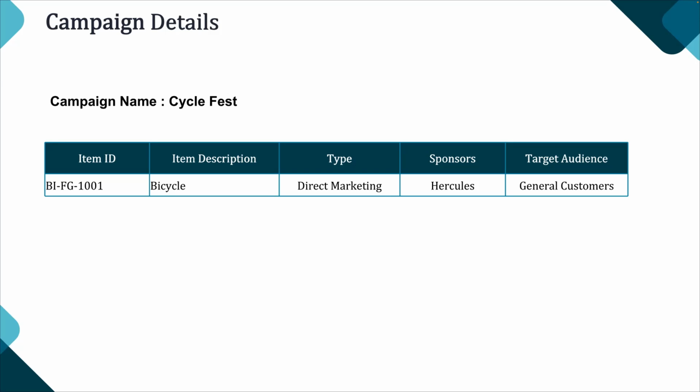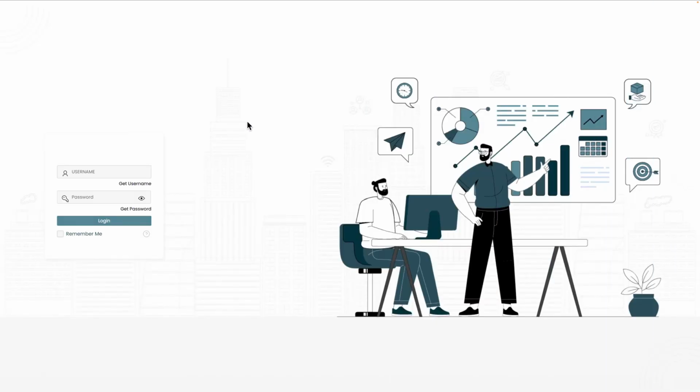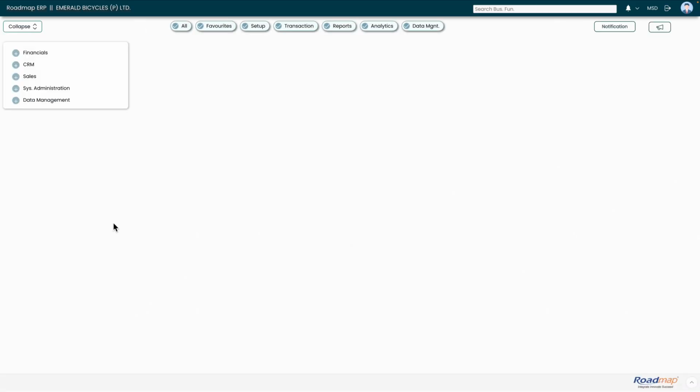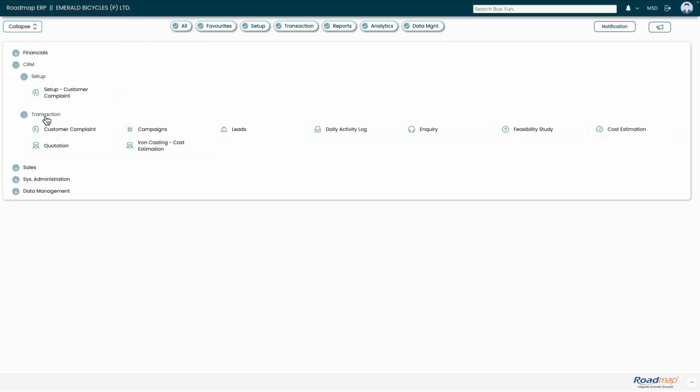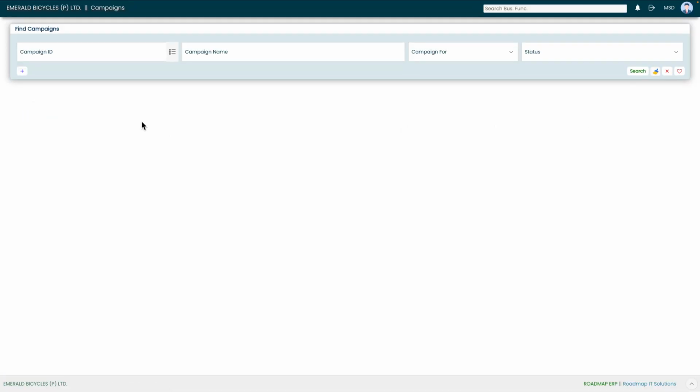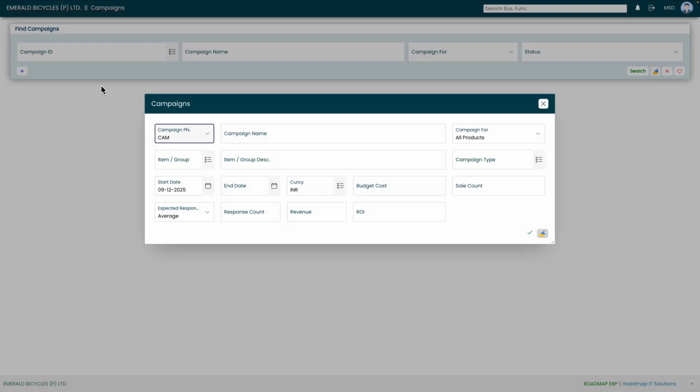For that, let's move on to our login page. And so this is a login page. So here enter the username and password. And now click on login. Now click on CRM. At transaction, you have your campaigns. So click over it. So this is the screen of your campaigns where you can create it and where you can filter it by giving a search. So now in order to create it, click on this add icon.